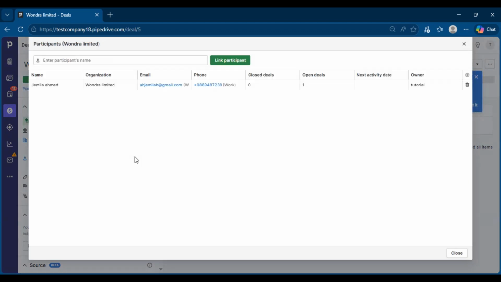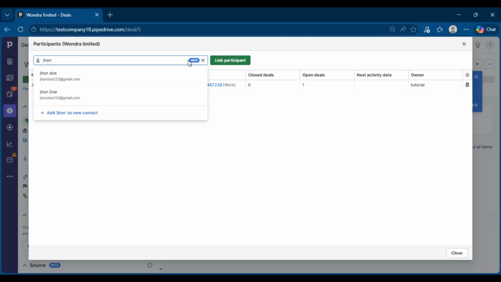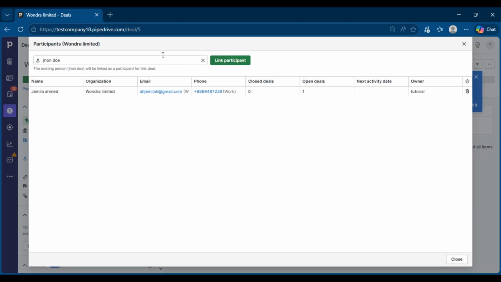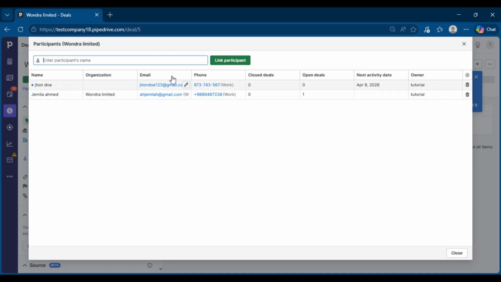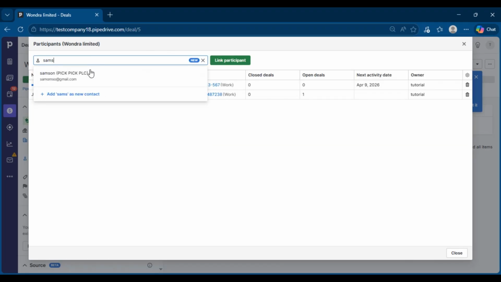This allows you to include multiple contacts in the same deal, which is especially helpful when working with teams or multiple decision makers. Now, start typing the name of the contact you want to add. If they already exist in your Pipedrive contacts, they will appear in the suggestions. Simply select the correct person from the list. Once selected, click Link to confirm your changes.